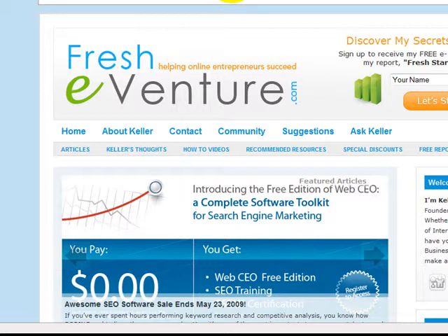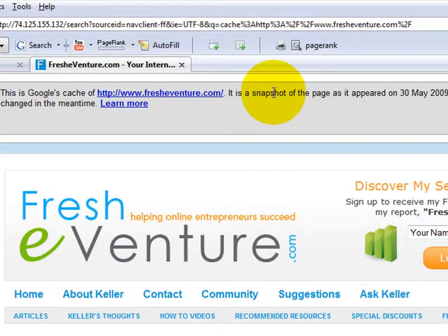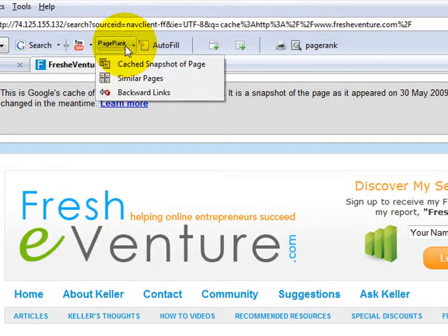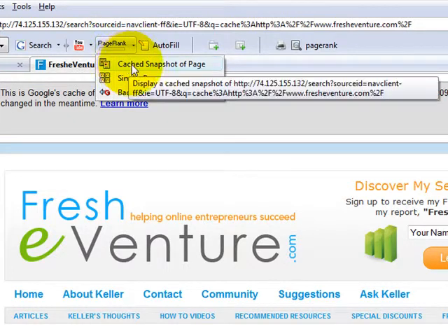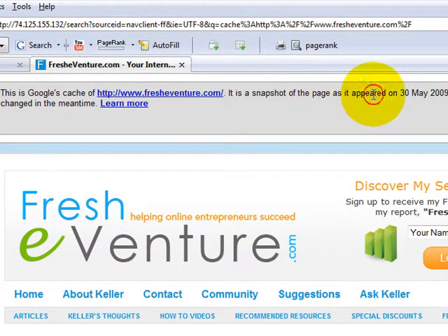So now we've been able to see when the last time it was that Google checked your web page. And what I suggest you do is go ahead and check this every day. It's easy. You just have to click the page rank and click the cached snapshot of your page, and you get to see when the last time it was that it visited. So check into this every once in a while and see what's going on with Google's visits.